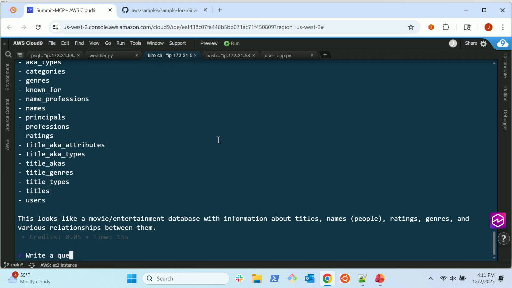Write a query that returns all of the... Hopefully the LLM could get that typo, right? Otherwise, like, my OCD would drive me crazy for some of these things. All the characters and the actors who played them for a given movie title.